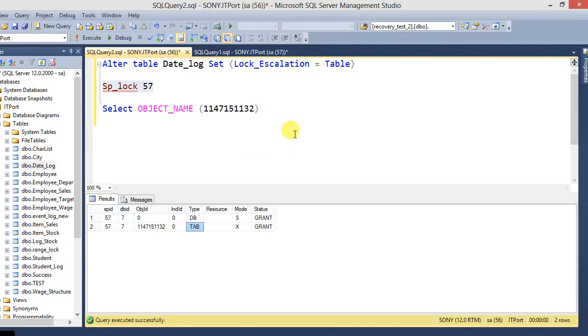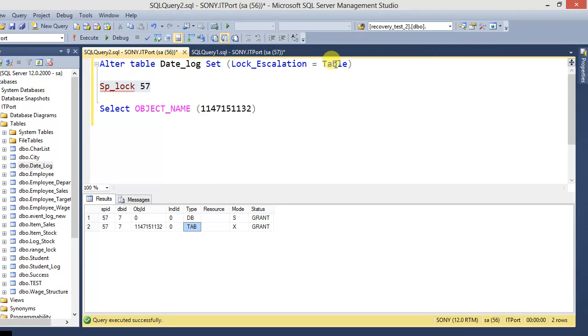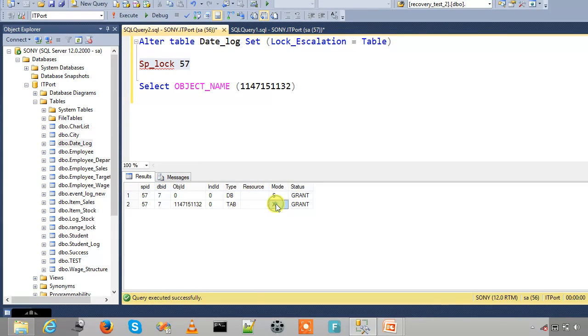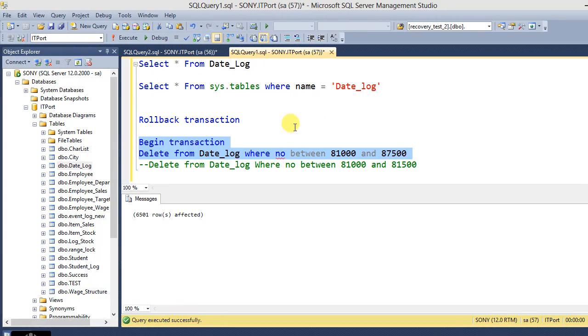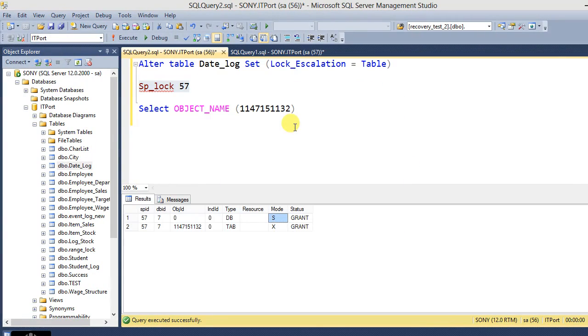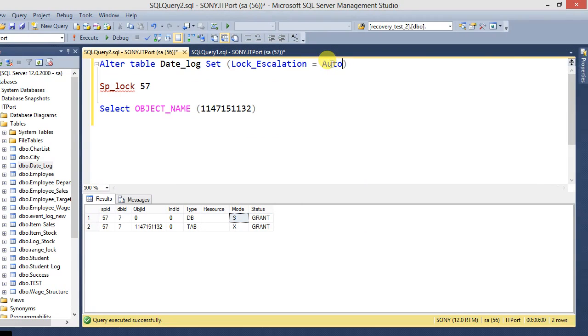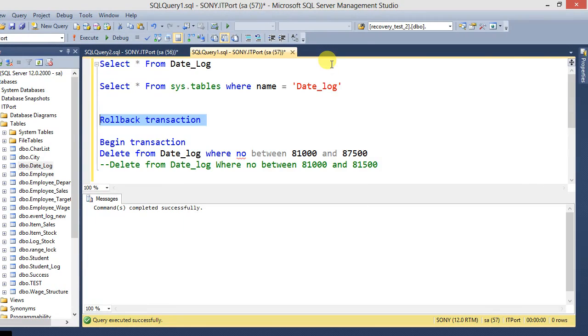When we delete the 500 rows, it acquires 500 row level locks. Now we execute the delete of 6500 rows. The table level escalation lock mode acquires only one table lock. This is lock escalation type table. Okay. Now roll back this transaction and change the mode to auto, and execute this same 6500 rows delete process. Now deleted.